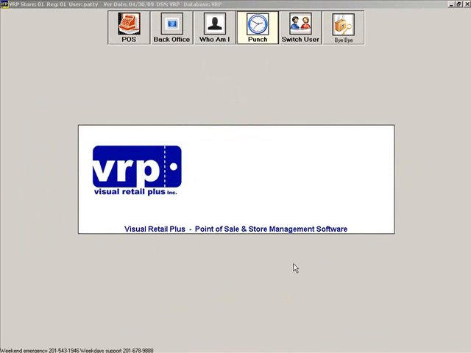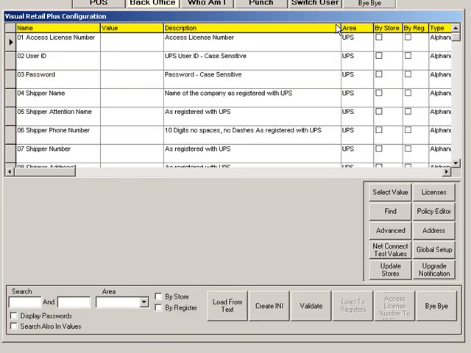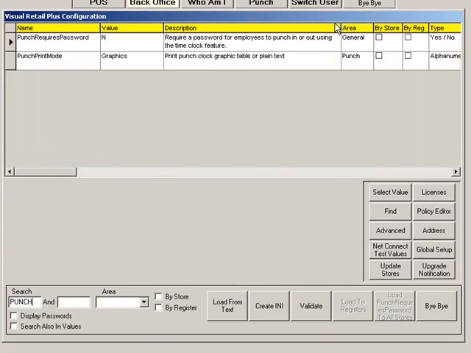For security reasons, you may choose whether or not a password is needed to punch in and out. To change this, go to the Setup. Type Punch as the search. For the Punch Requires Password value, enter Y if you do require a password, or N if you do not. Click Bye-bye to save and exit the setup.